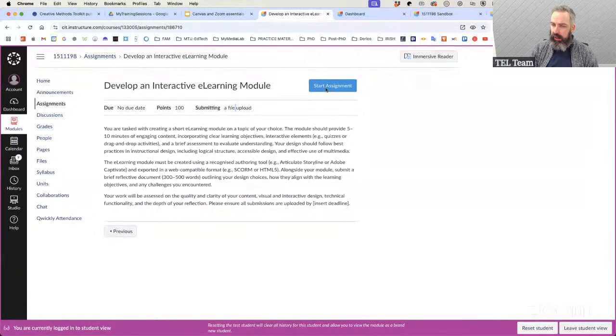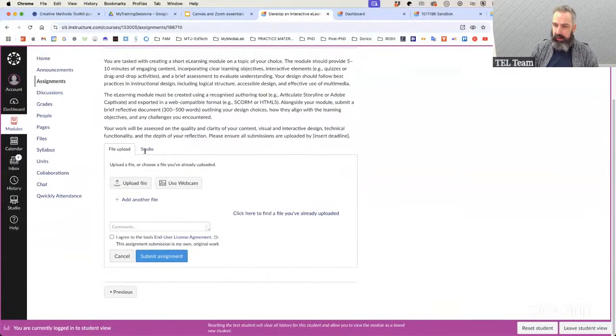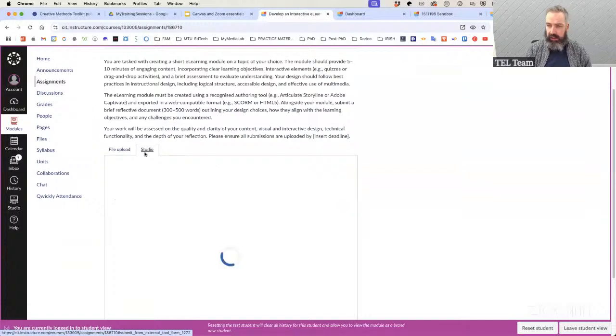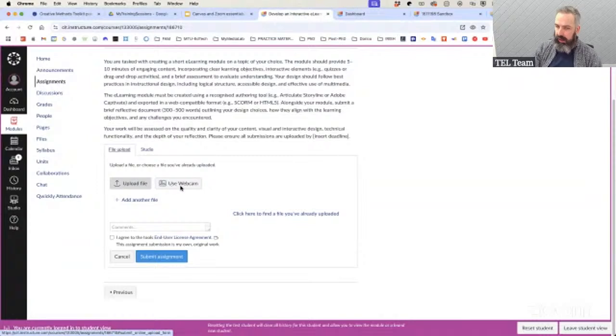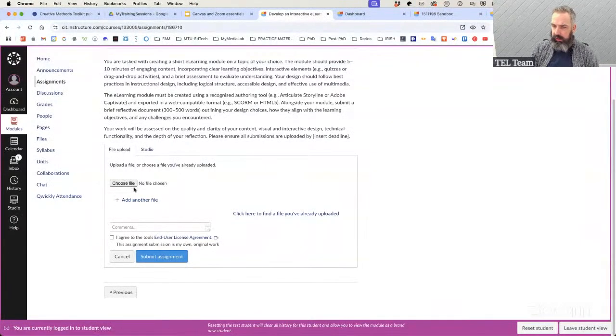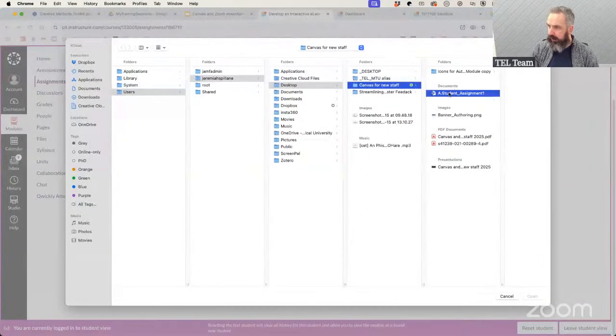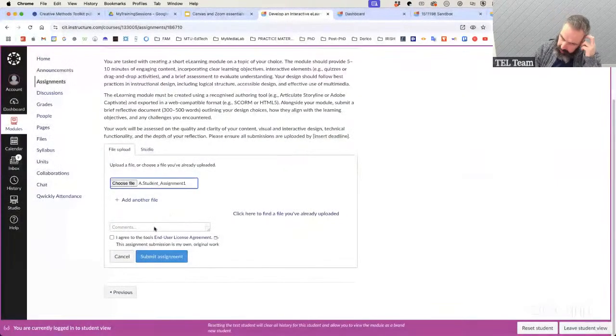So I'm going to click Start Assignment. You could have a media assignment where they could add content there, or you can upload a file, which is what I'm going to do. So I'm going to click Upload File, and I should have an essay somewhere. If I choose File, here's my student assignment. It's just a Word document.